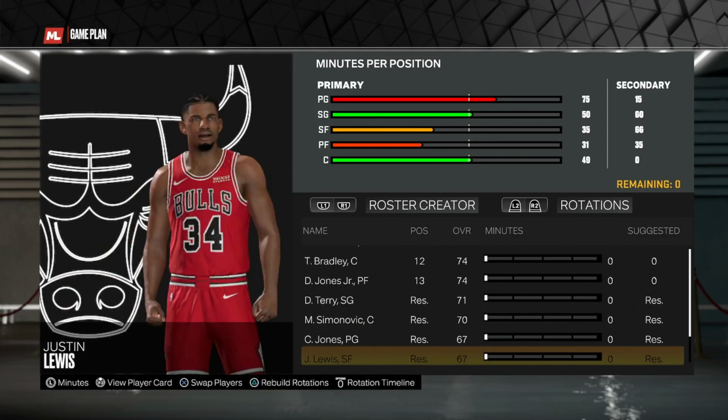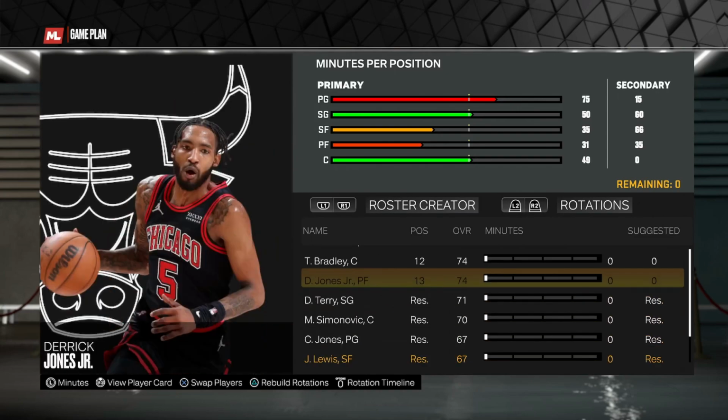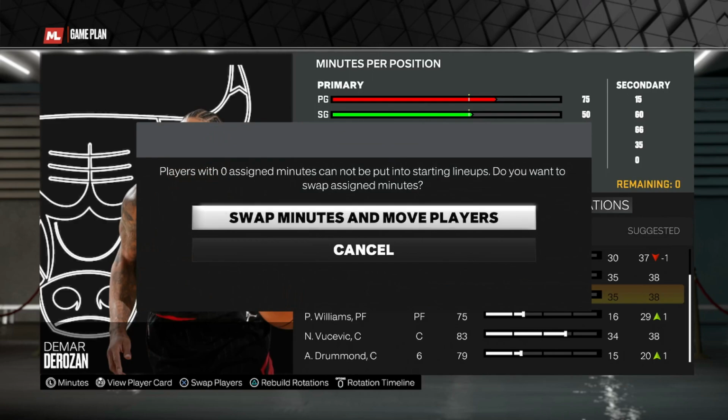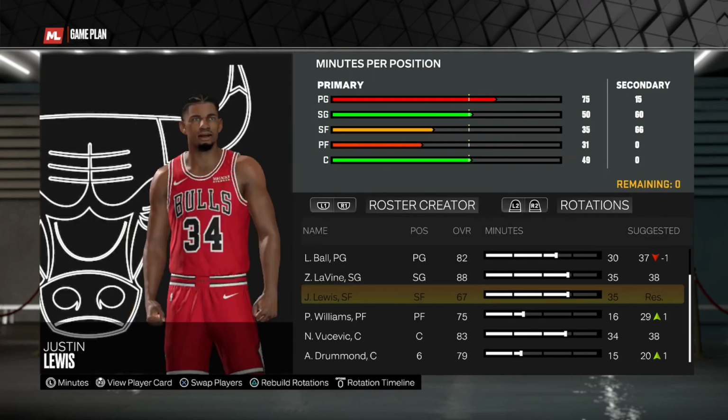So if you wanted Jay Lewis, well, select him with X or A. He's highlighted. Swap him with someone who's got minutes that you don't want. Swap minutes and move player. Now Jay Lewis is active. Otherwise, you may not even see your player when you go to edit your lineup, like he doesn't even exist. That's why this part's important to double check.